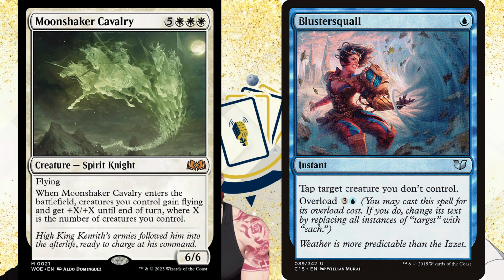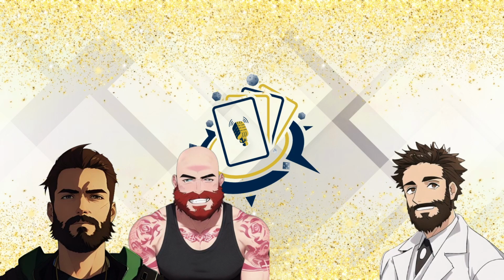I've known about Bluster Squall, but now that I'm actually thinking about it, maybe I should put it in. I used it to beat Randy with my Lord of the Nazgul deck last time we played. Yeah, that's a perfect example of, hey, it can help you close out a game.